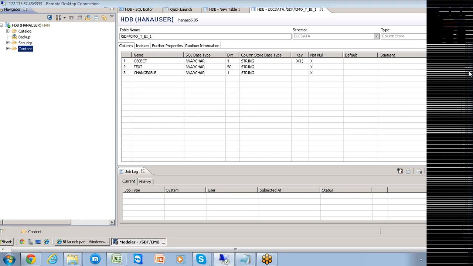So the views are created using the content. The views are created with the help of the content. We don't create the views in the catalog. We use those physical tables from the catalog and model them in the content.